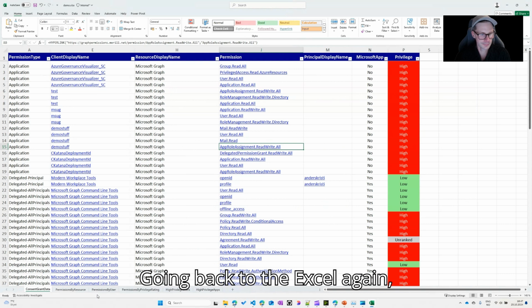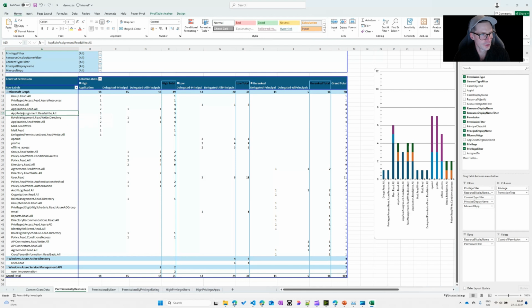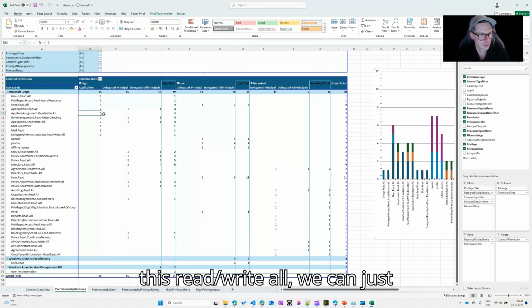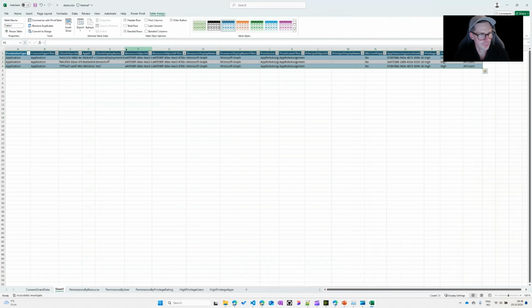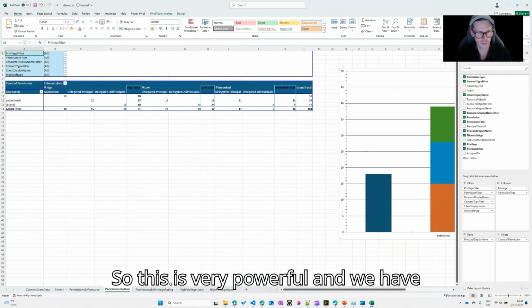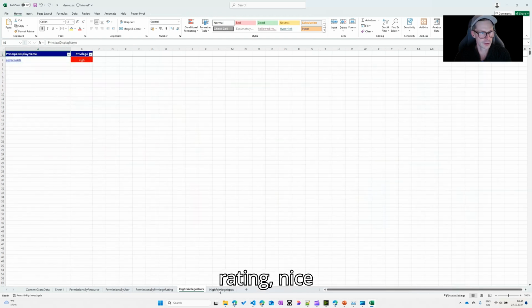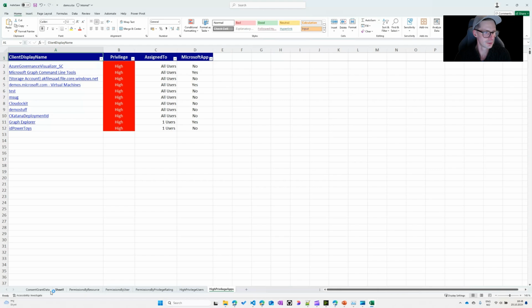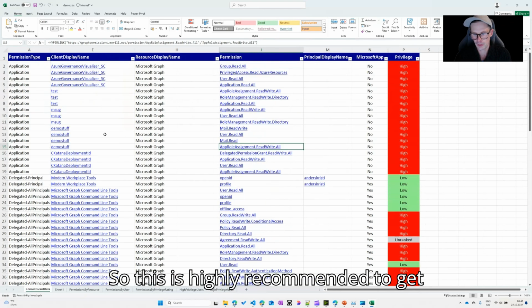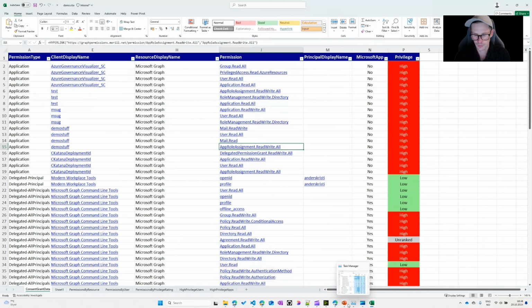Going back to the Excel again, we can have permissions by resource. So if we, for example, press this read, write, all, we can just double click on the number 3 here, and then we will get the applications here. So this is very powerful, and we have permissions by users, privilege rating, nice graph. This is highly recommended to get insights with PowerShell basically.